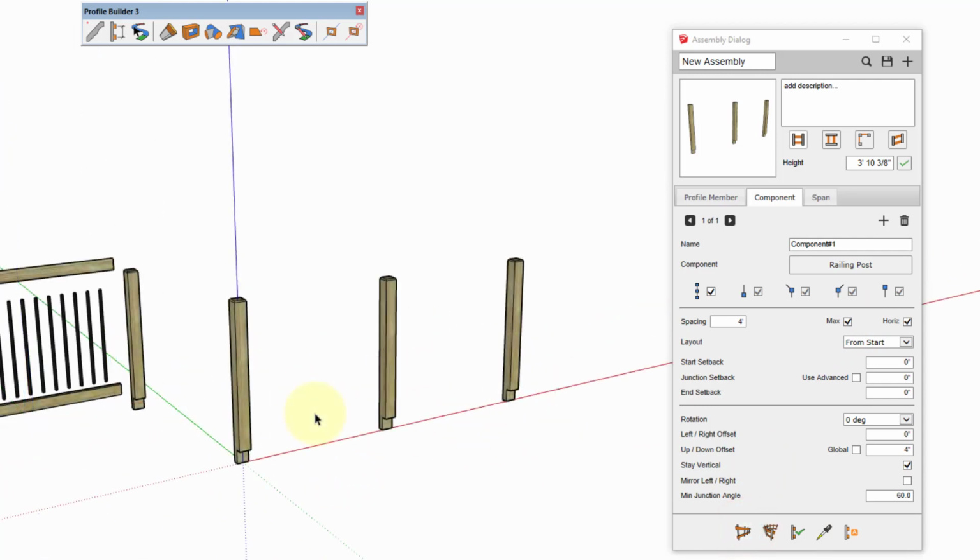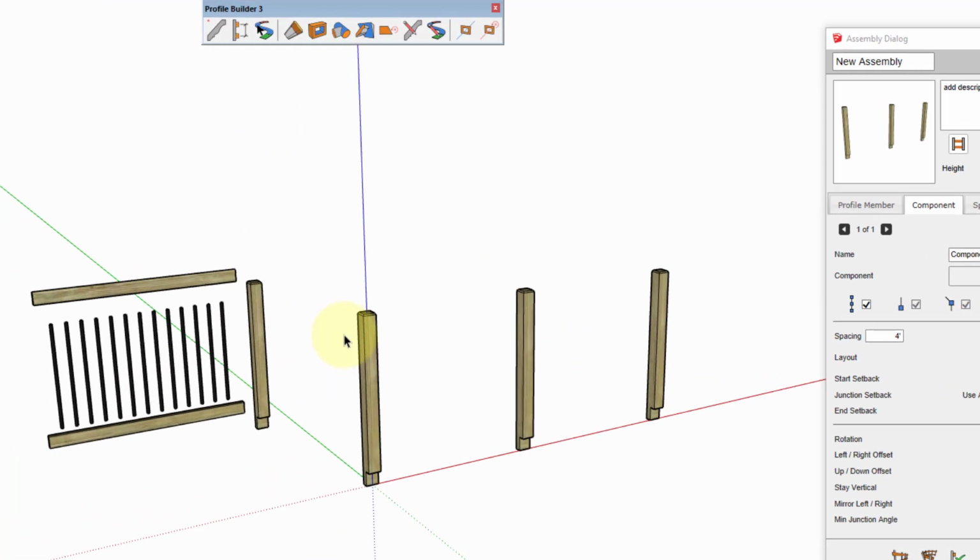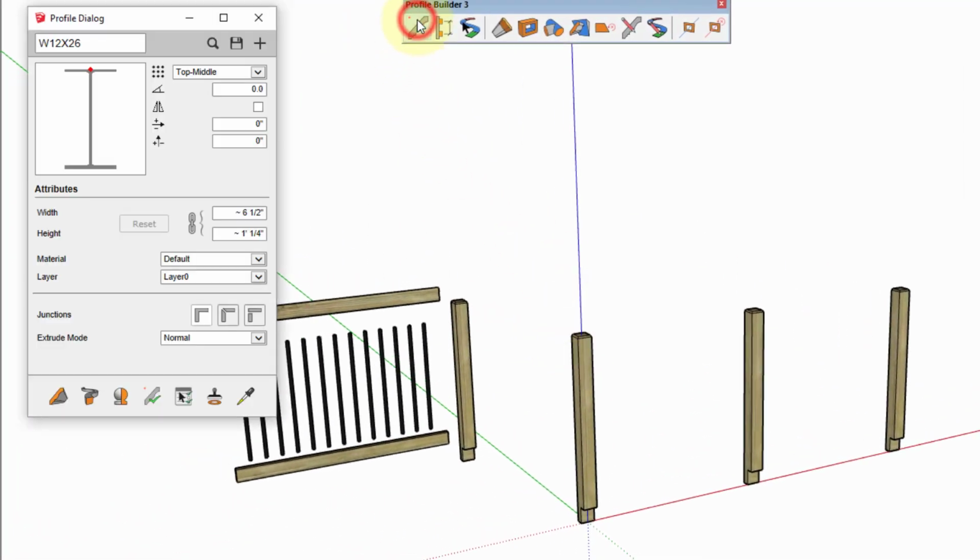When you use the auto assemble feature, you need to use either components or profile member groups. It's very important that if you're using profile members, they have to be groups. If you've converted them to a component, they'll be treated as a component part instead of a profile member part. So let's add some profile members to this auto assembly.